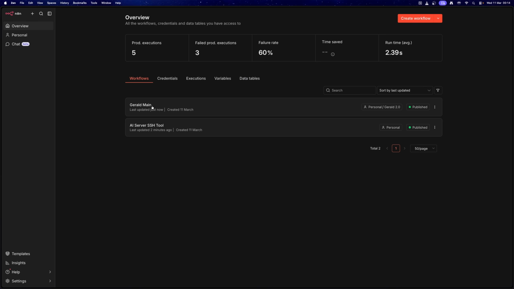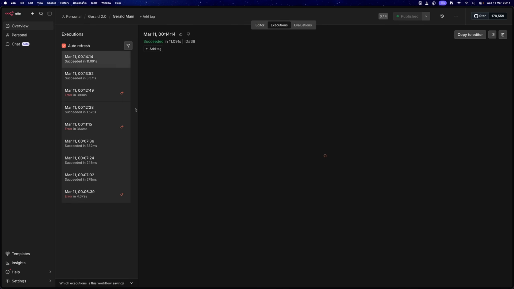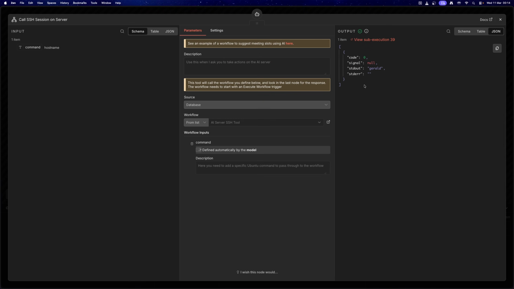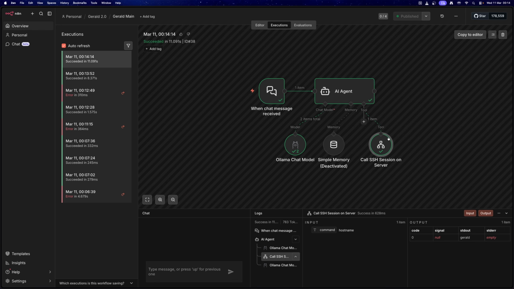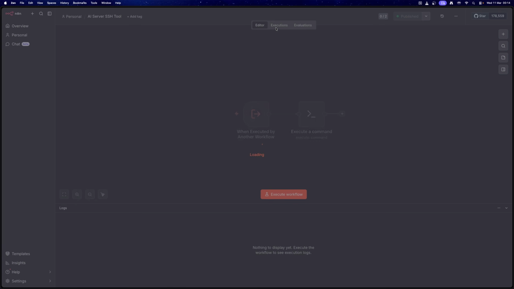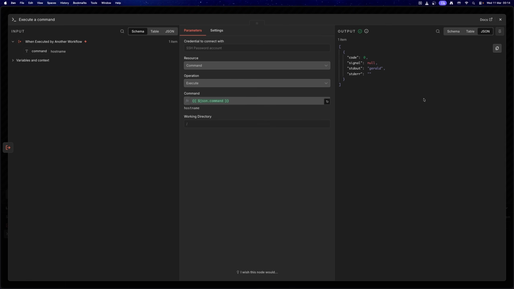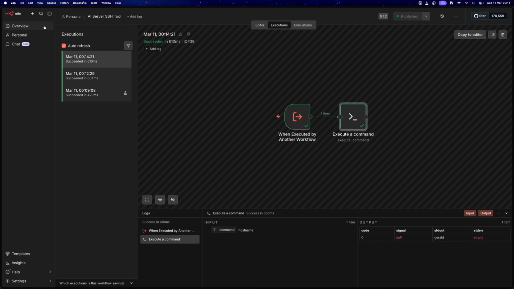So if we go back to n8n and into Gerald main and then executions, this is where we've just done it. So if we go to SSH, you'll see this actually ran successfully. It pulled the tool, so we know that. And then in the AI SSH tool, we'll check this log here as well. And you'll see that it actually did get it. So it passed the command host name through.